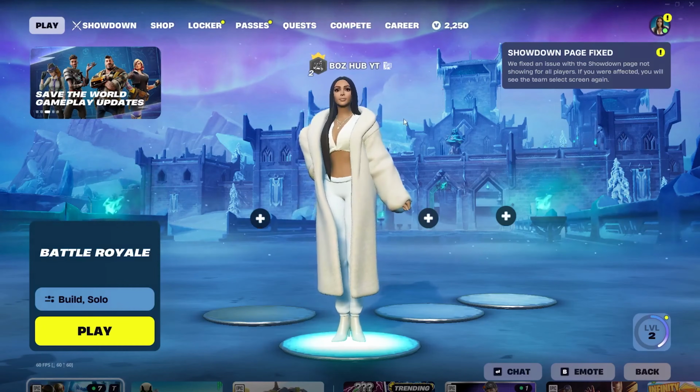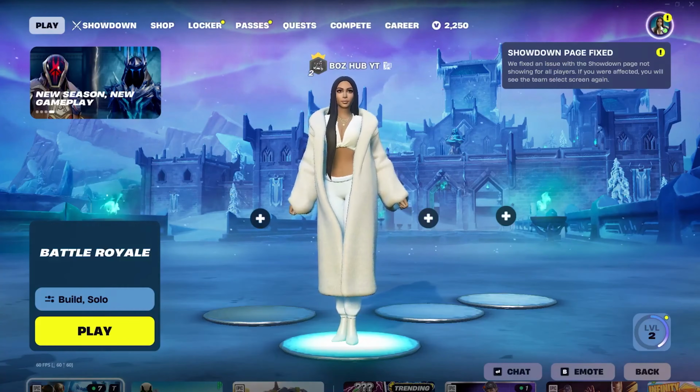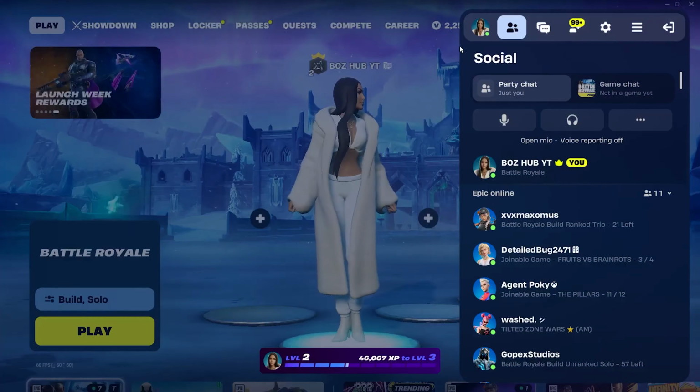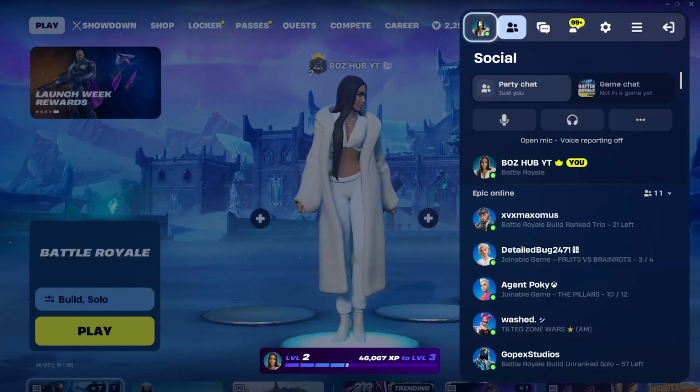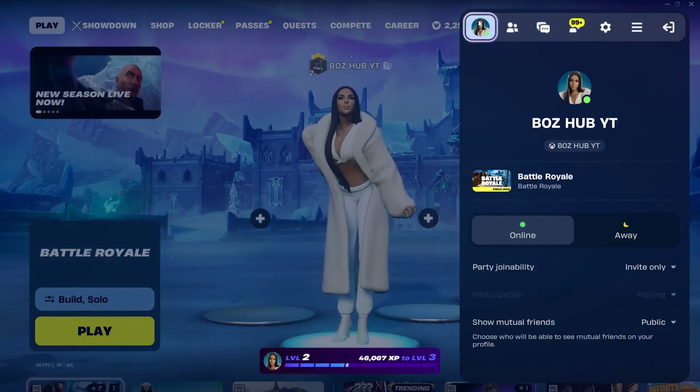First things first, what you need to do is go up to the top right. You're going to see a little profile icon there. Go ahead and select that and then find your profile icon again in this section, and you need to go ahead and select that to open up your profile settings.